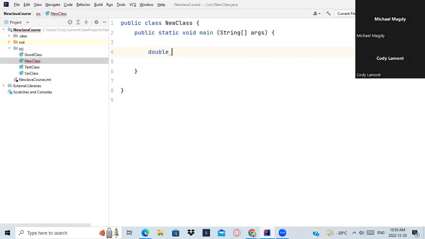Can the variable name be anything? The variable name? Yeah, you can select whatever you want. Just one note: the variable name should begin with a lowercase letter, not uppercase. Okay, great.